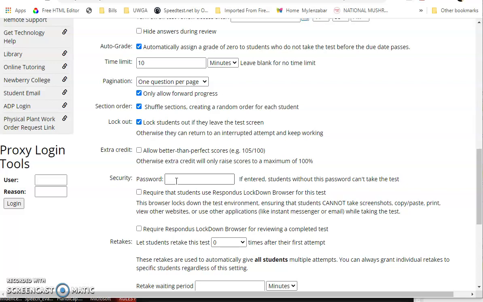This would also be beneficial for any students who will be taking a quiz through the Center of Student Success, where they have a proctor there as well. You can send the password to the proctor.